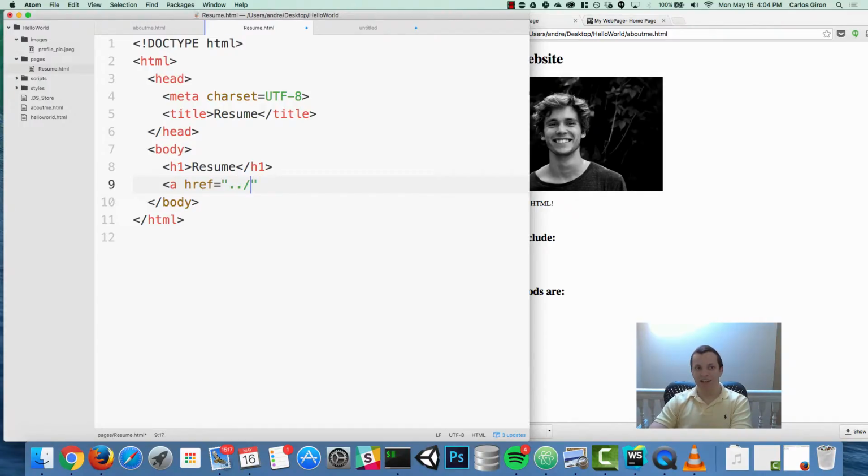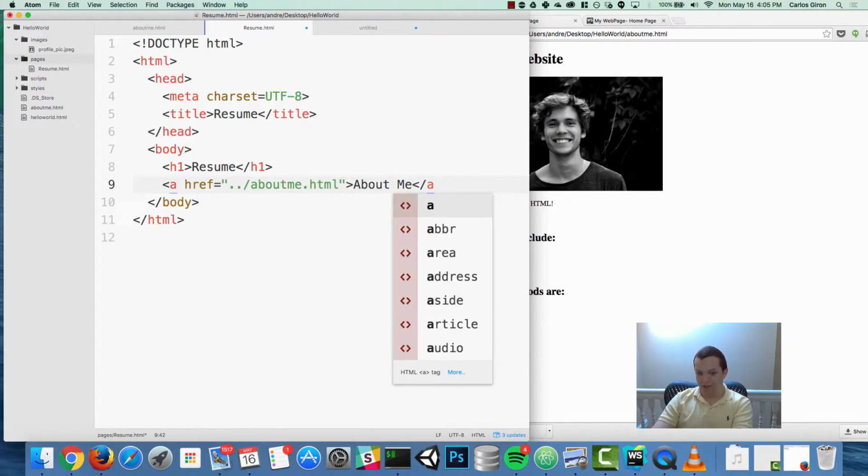What this means is that, from the pages directory, from the pages folder, it will move up one level, and then it's able to go to whatever it needs to. So 2 dots symbolizes go up one level in the file structure, in the folder hierarchy. Just like we did where / meant to go into the folder, we're just going to go up one level, and then we're going to go into the file that we want. In our case, it is aboutme.html. We're going to close this tag, and we're going to call it About Me. And we're going to close the A tag as well.